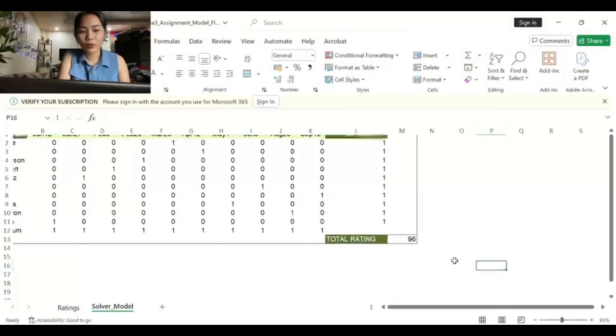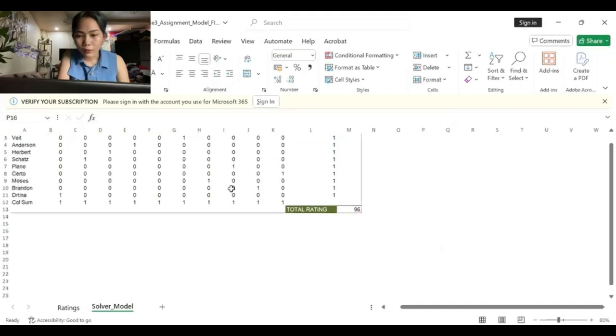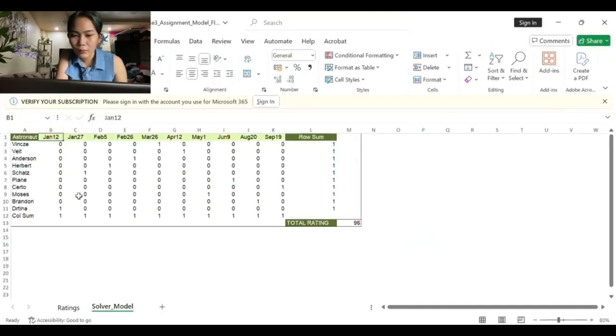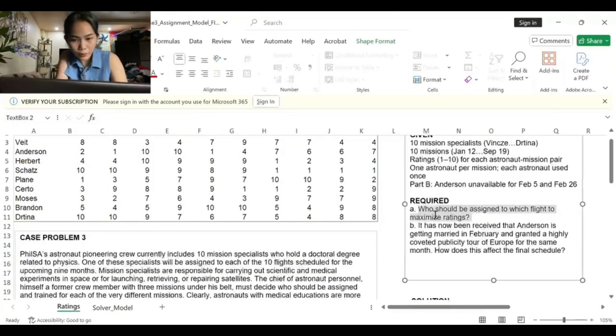As you can see, we have a total rating of 96. Here are the assignments. January 12 we have Trina, January 27 SAST, February 5 Herbert, February 26 Anderson, March 26 Vince, April 12 Yet, May 1 is Moses, June 9 is Brandon, August 20 is Plain, and September 9 we have Certo. So that would be for part A.